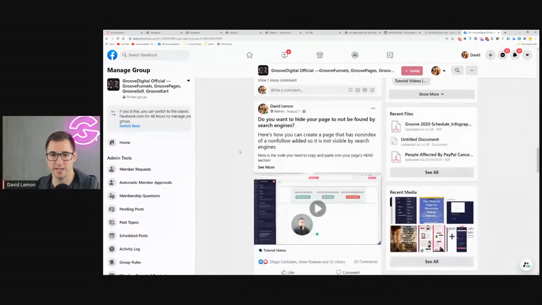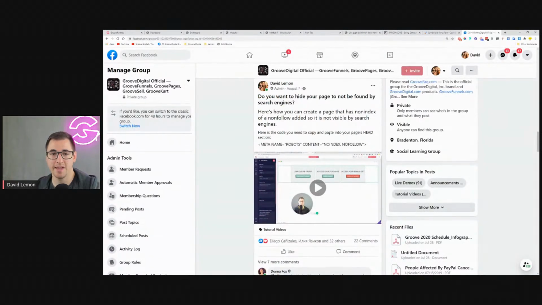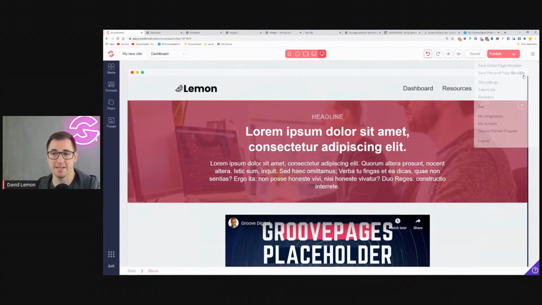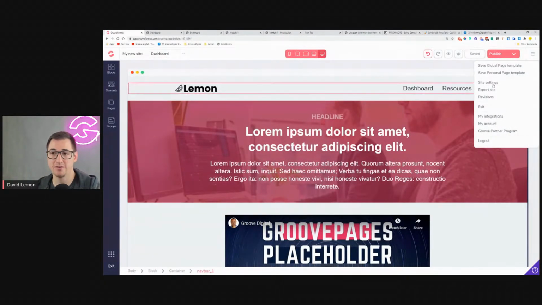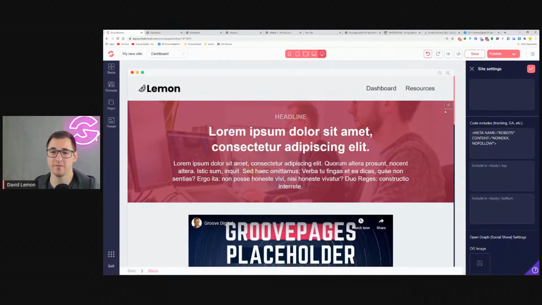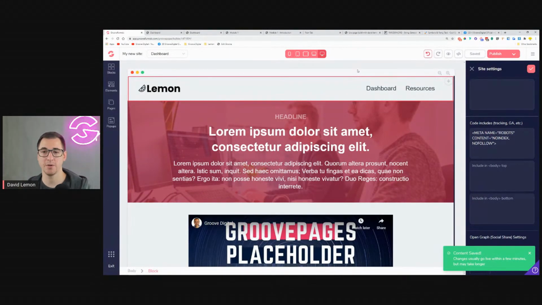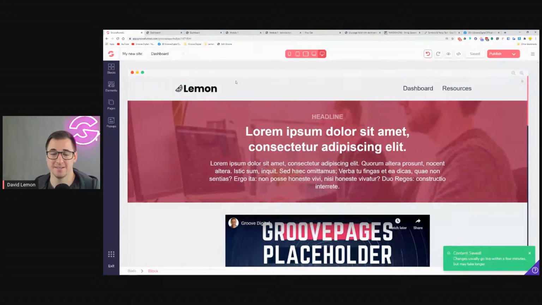Let me just show you where that is. I believe this one. Do you want to hide your page to not be found by search engines? Here's the code you need to copy and paste into the head section. So in case you just take this code, and you paste it in the site's head section, or each and every page separately, your page will be hidden from the search engine, so they cannot find it when they are crawling your website, when they're crawling your pages. They will not be putting it up so that it is found on Google. So this is a good thing to have.